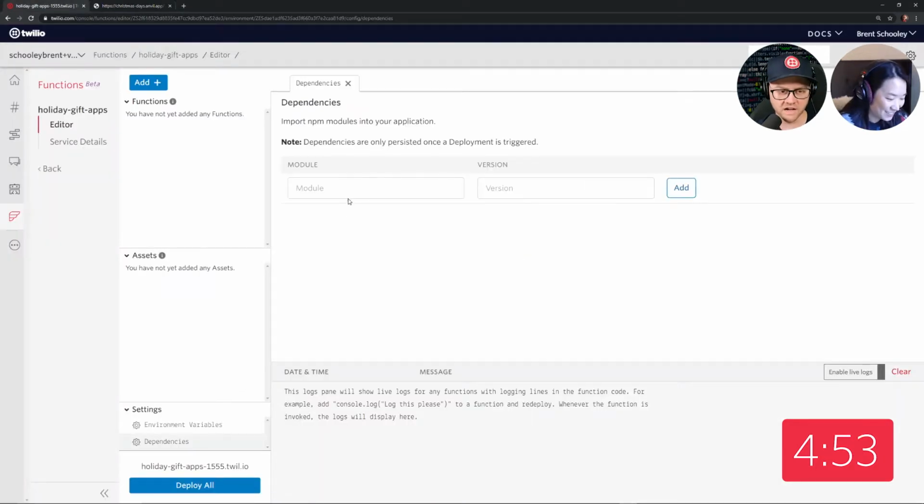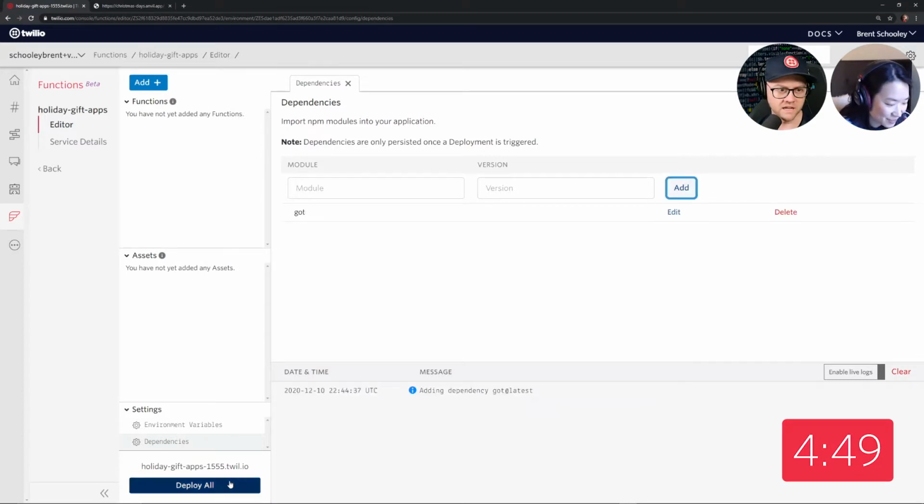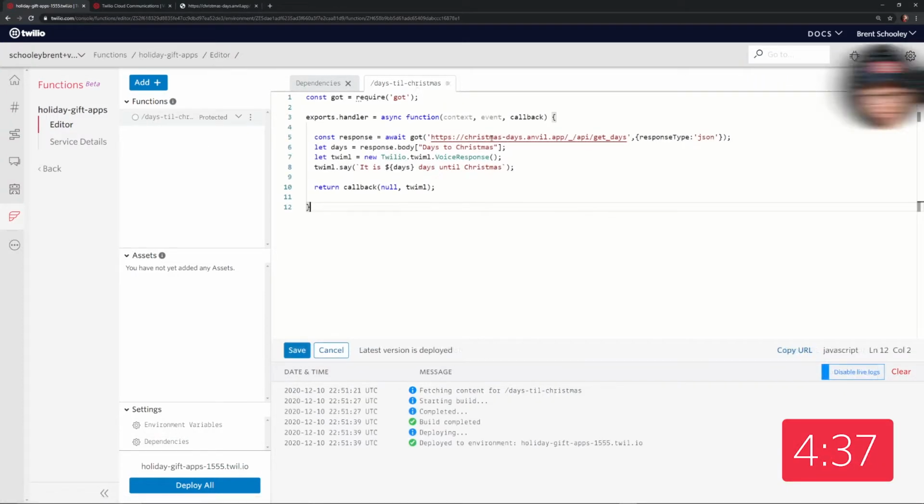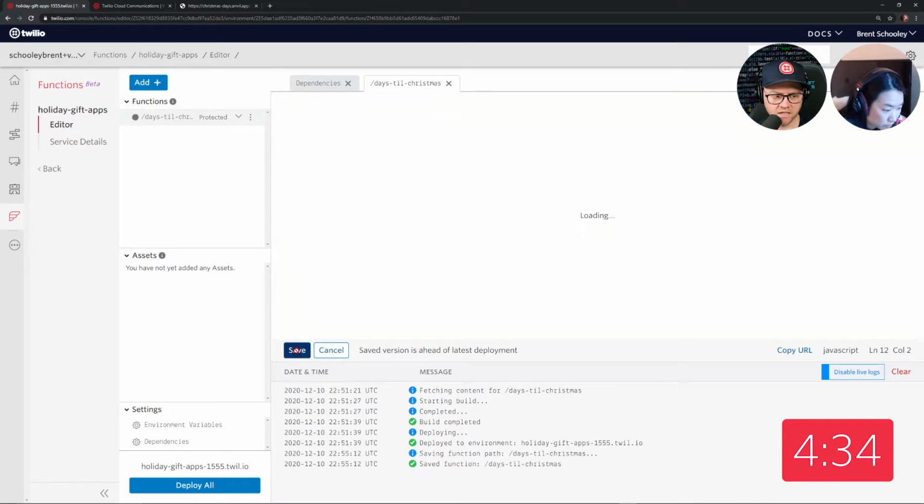We're gonna use the got module for making HTTP requests. And then I'm just gonna create a new function and call it Days Till Christmas. That's gonna open the new function. I'm gonna save this and deploy it.